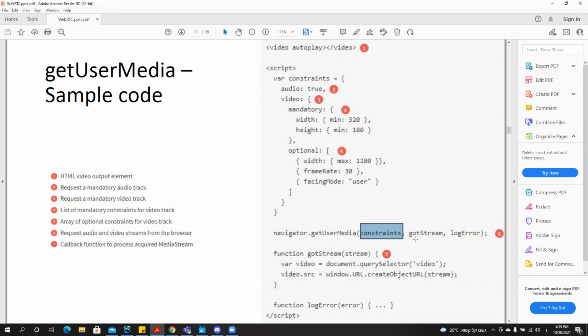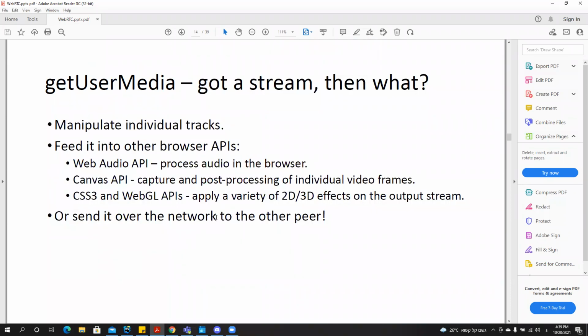And once the success callback is fired, all we need to do is to feed that stream from getUserMedia, which comes from your camera, to this video HTML element. I will show you a quick demo after this slide.